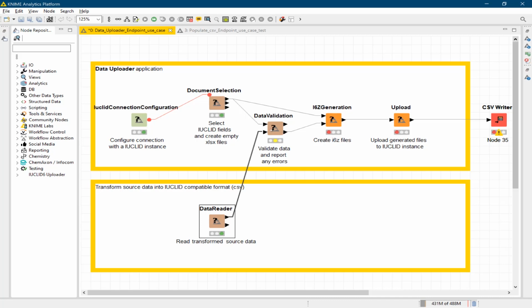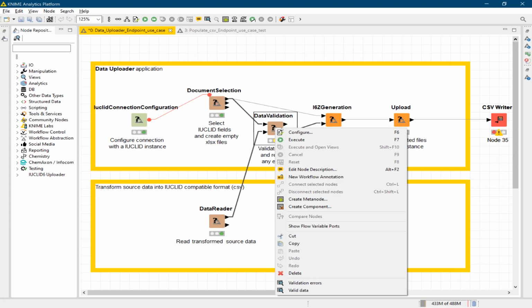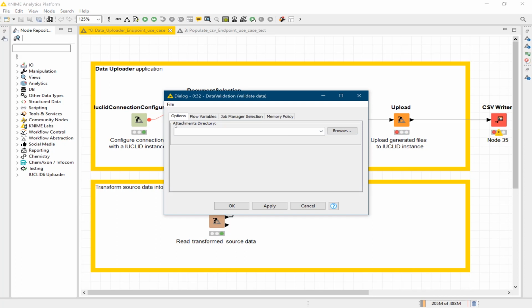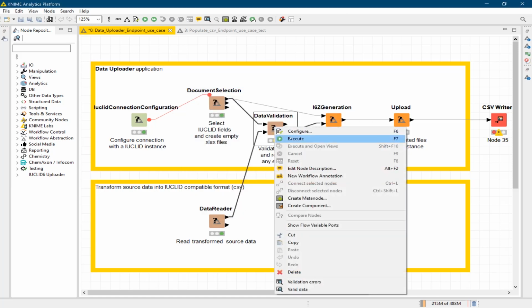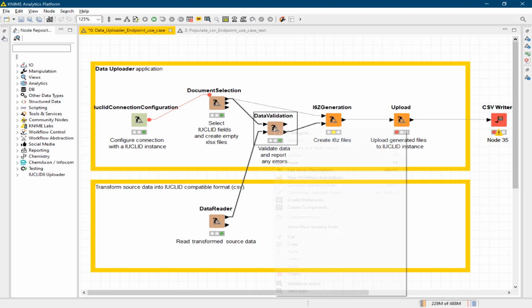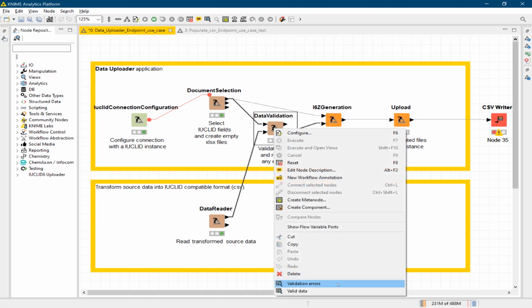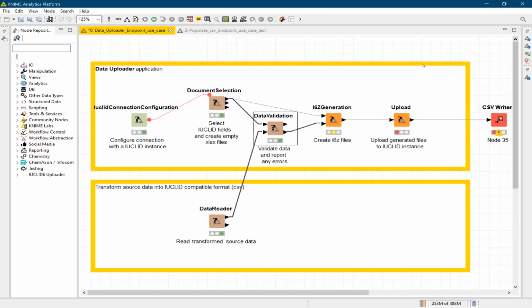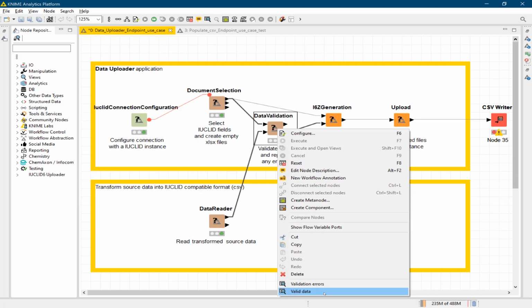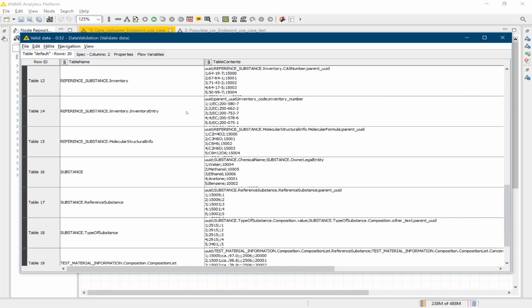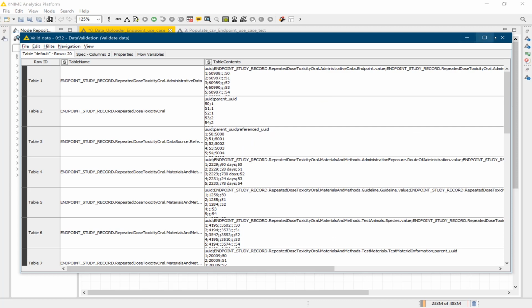The next node is data validation. Let's check the data validation node. We go to configure. In this configuration, we need to add the attachment directory. In this exercise, there are no attachments, so we can leave this attachment directory empty. What we can do now is execute, and it looks like it went very fast. We can check the errors. There are no errors. And let's check also the valid data. Looks like everything is as before.